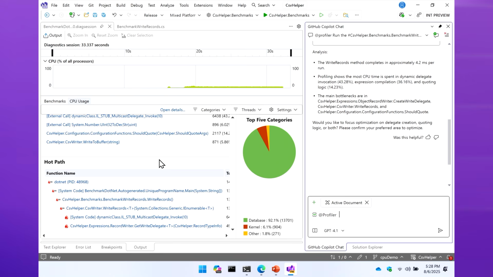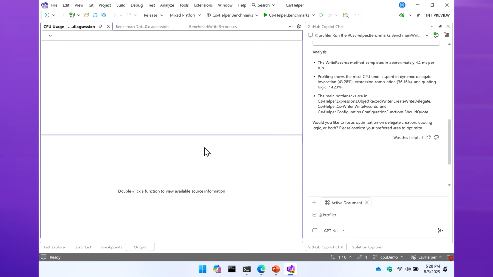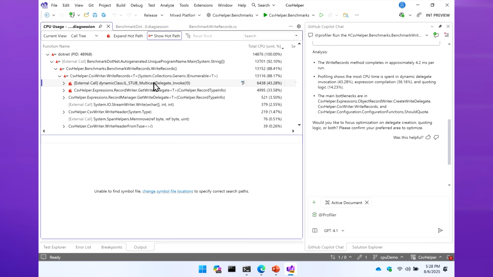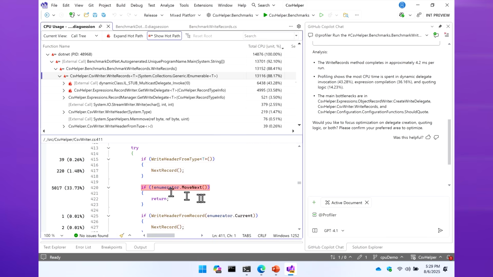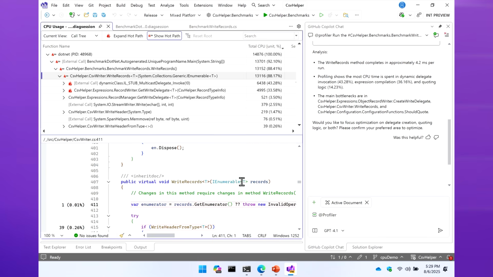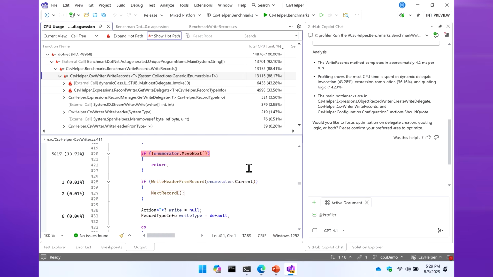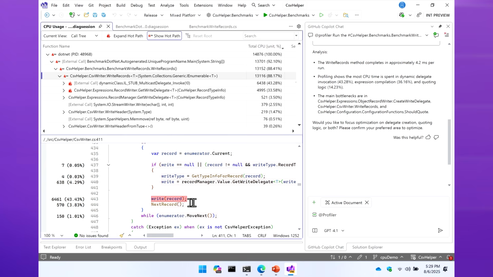But then again, Copilot is going to do this and it's going to take care of the toil for you. So I can click on this multicast delegate invocation and you can see it shows up in our call tree. I can navigate the different views of the call tree. So I just went up one level in the stack so I can see the thing that's actually doing that dynamic multicast delegate invocation. It looks like it's happening as part of some enumerator type that it has, and then it's also happening in this write record.